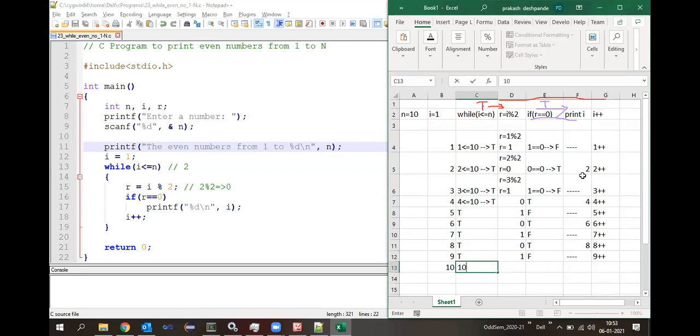Next, 10. Condition here, it is 10 less than or equal to 10. That is, condition is still true. Remainder we get as 0. So this condition will become true. 0 equals 0 is true. Then print I, that is 10. Then now 10 plus plus. Next iteration, I value becomes 11.